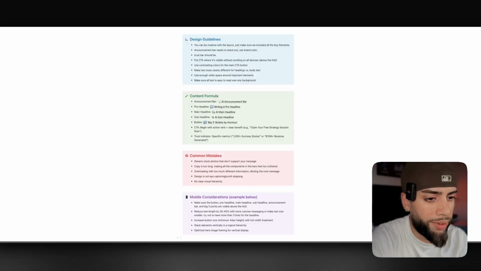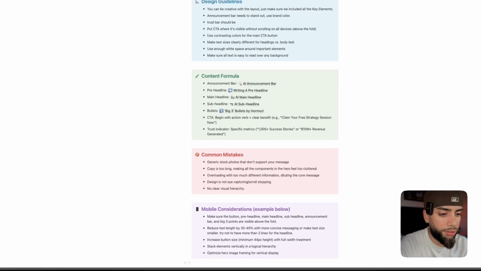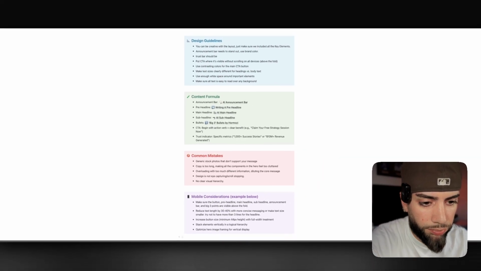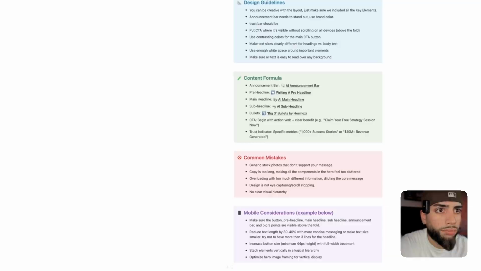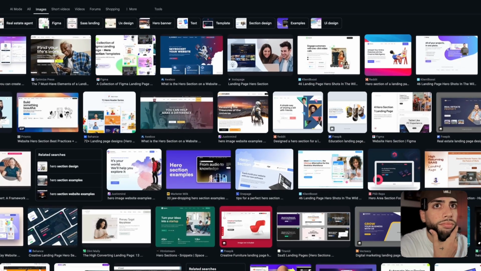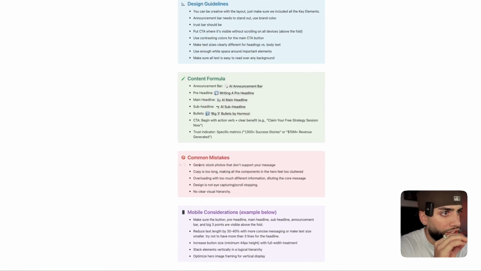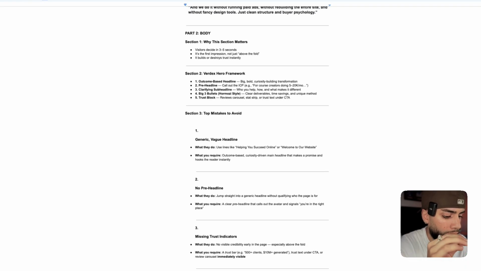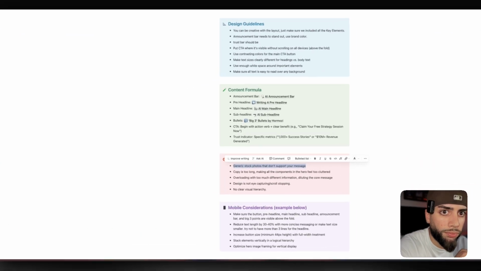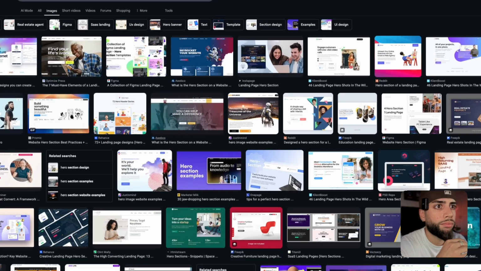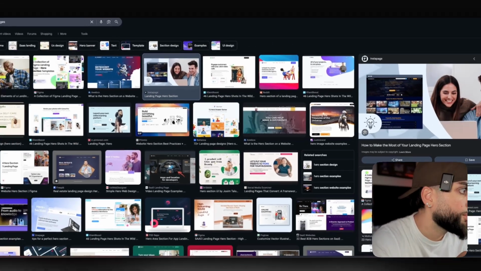Let me go to google.com, and if I just look up hero section for a landing page, I bet I can find a bunch of examples. All right, so let's look, right? So first mistake that I see a lot of people make: generic stock photos. What does that look like? Here we are. Bam. Don't put this on your website.